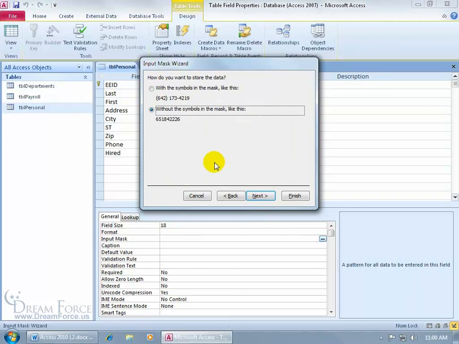And then finally it says, how do you want to store your data? With symbols in the mask or without it? Now I found that when it comes to using the masks the wizard has, and it lists a few of them that you can choose from, it will store it with the symbol even if you choose without it. And I'll show you that in just a second. But when you create a custom template, a custom mask, I find that these actually live up to what they say.